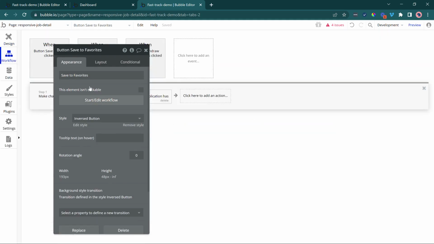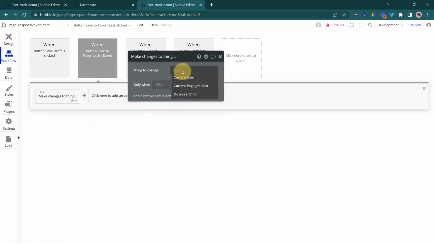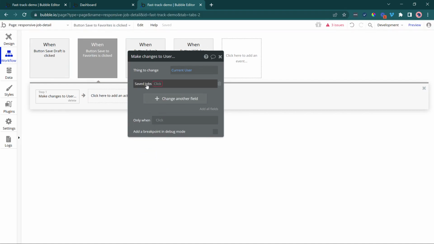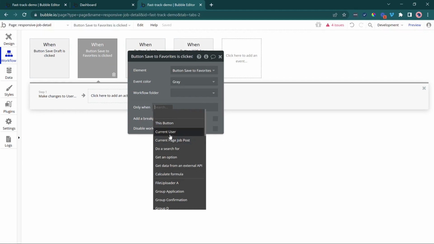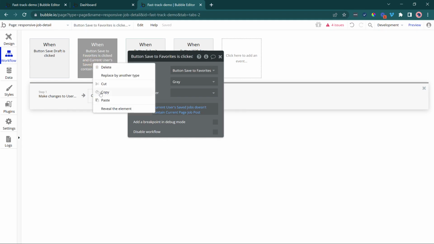And when this is clicked, we'll make a change to the current user. The field that we're changing about the current user is the saved jobs list. So this is the same thing that we were doing with the bookmarks. If we click on this button, we're going to add the current page job to the list of saved jobs. But we only want to do this if the job isn't currently there. So I'm going to add a condition to this button here. If the current user's saved job doesn't contain the current page job post, then we'll add it. Otherwise, we're going to do the opposite.